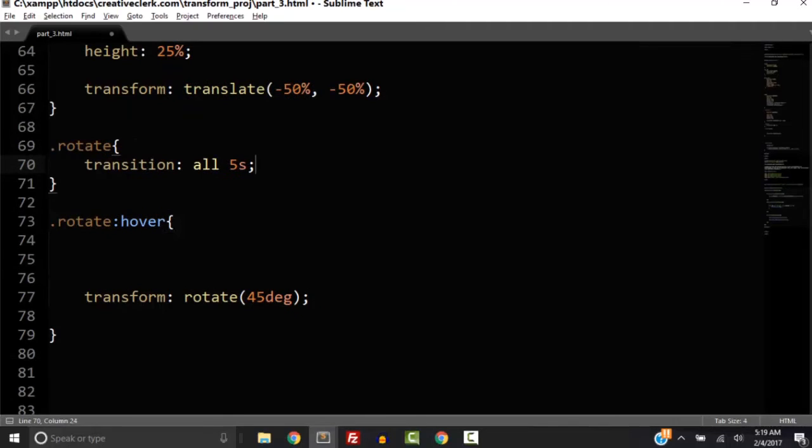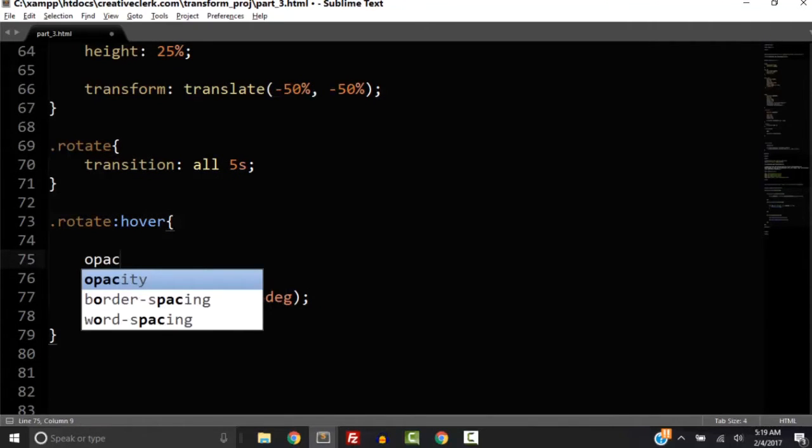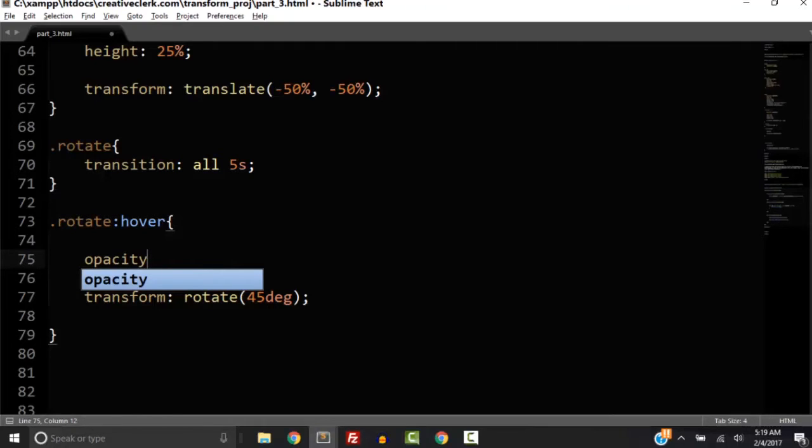So I can transition the opacity, and I can change that down to 0.2.